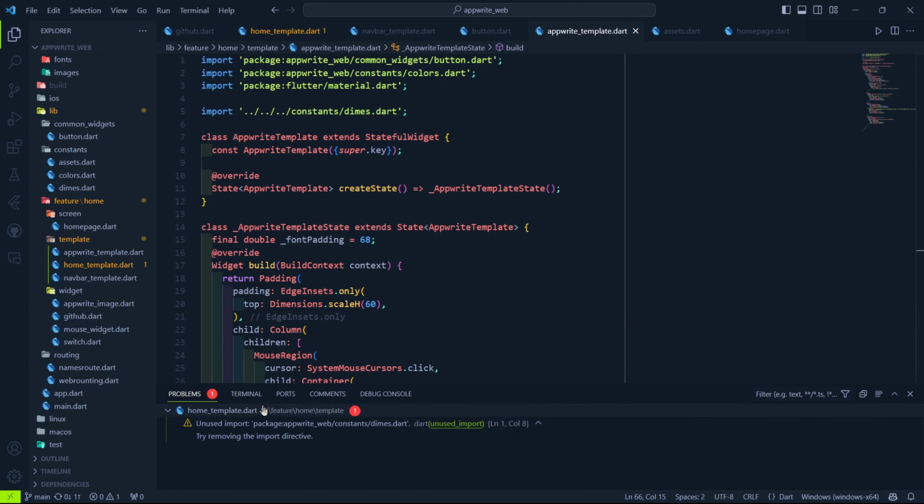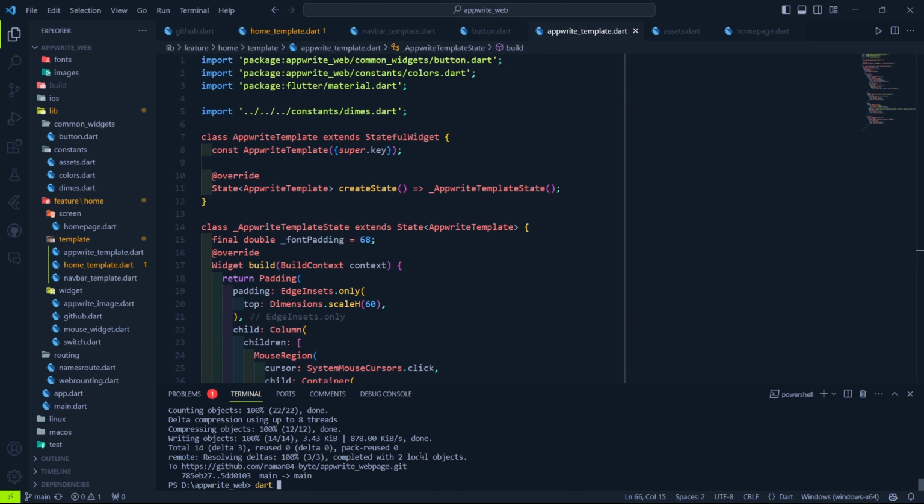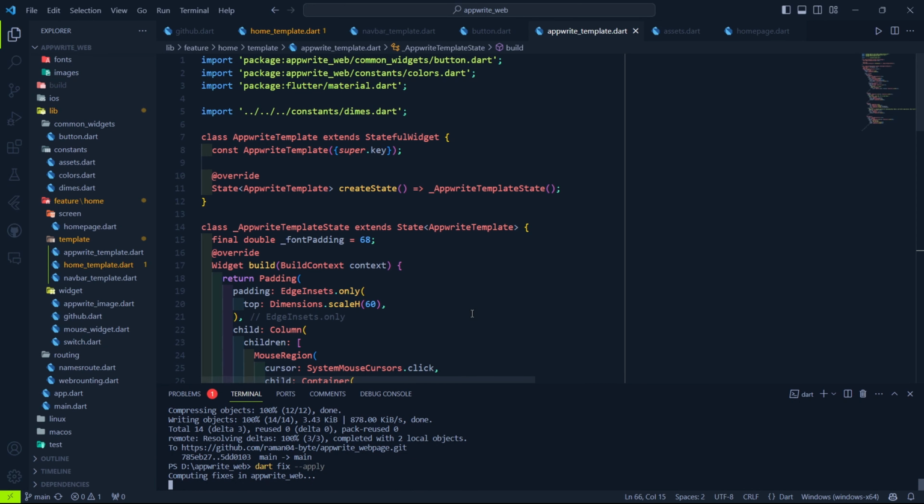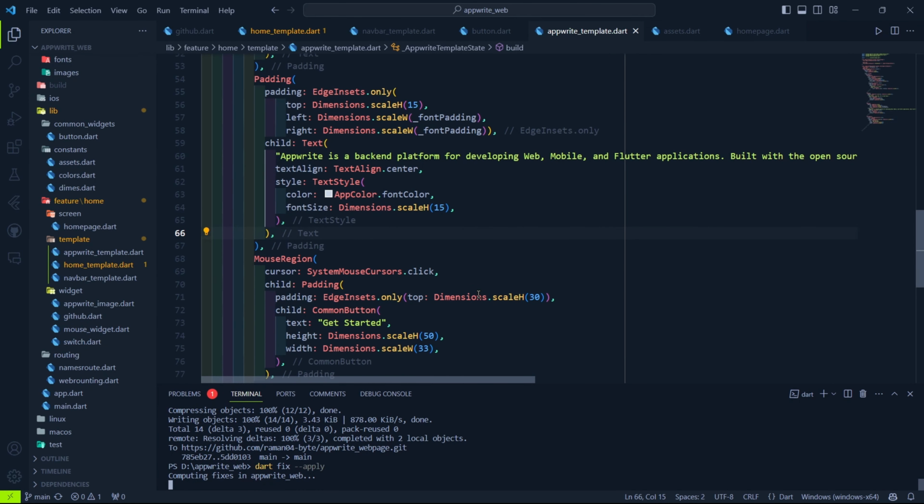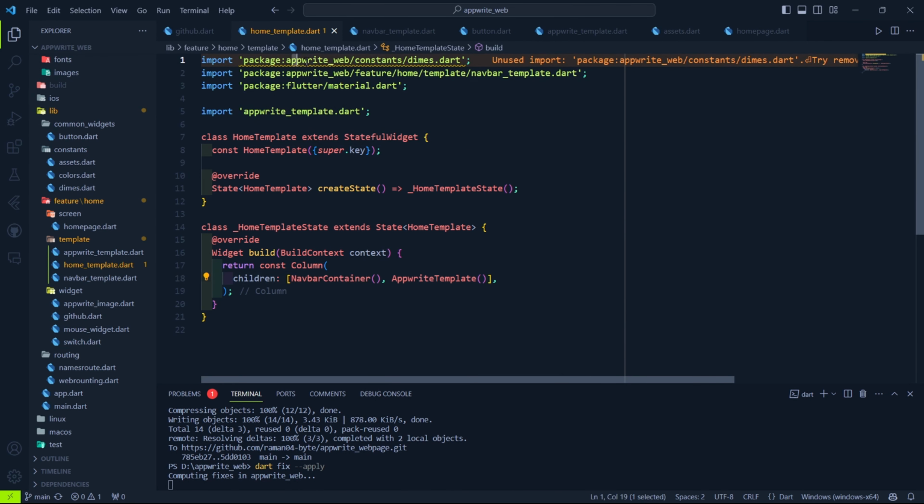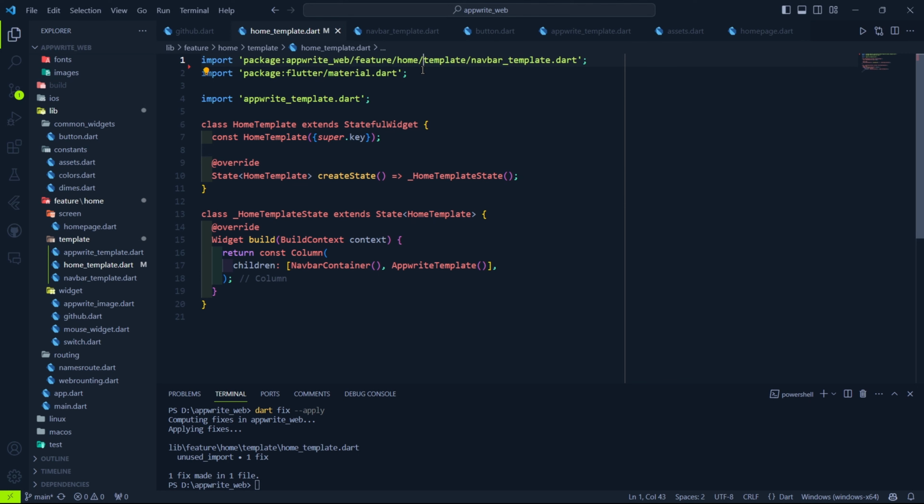Before that, it is saying that there is some warning. So I'll do one thing, dart fix --apply. It will automatically go through all of my code, detect what can be solved by Dart itself, and solve all of my problems. Yep, so let's wait for it. And here at the home template, it is saying that the constant or dimension is unused, and it is not being used in our current repo. It automatically detected and deleted the thing. So this is it for the video.